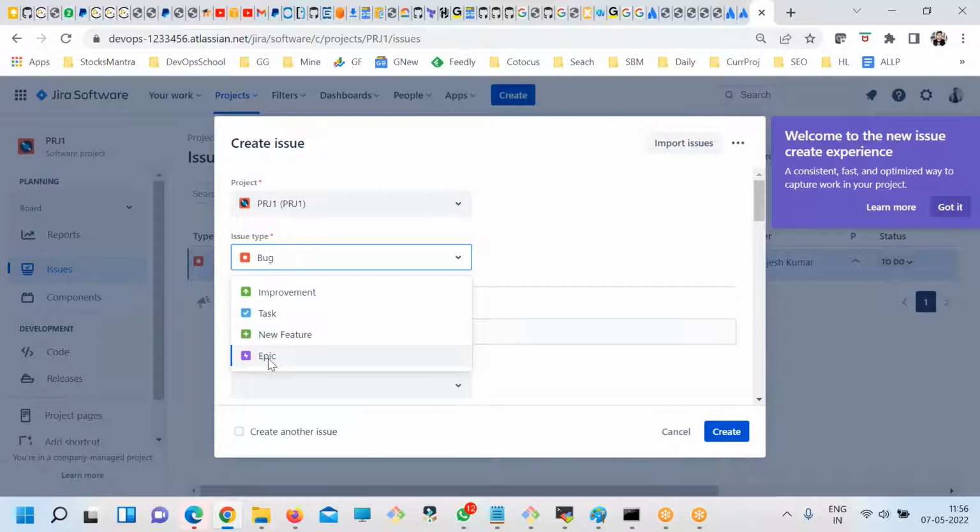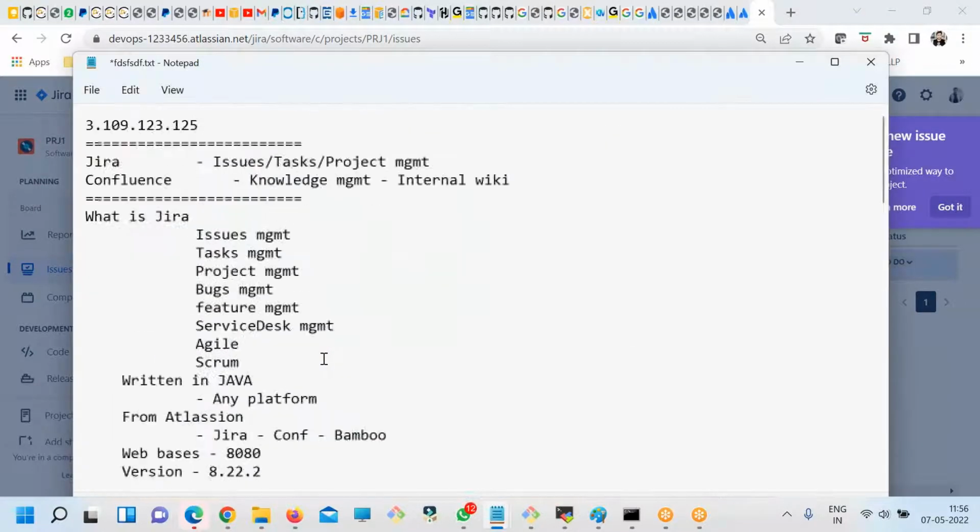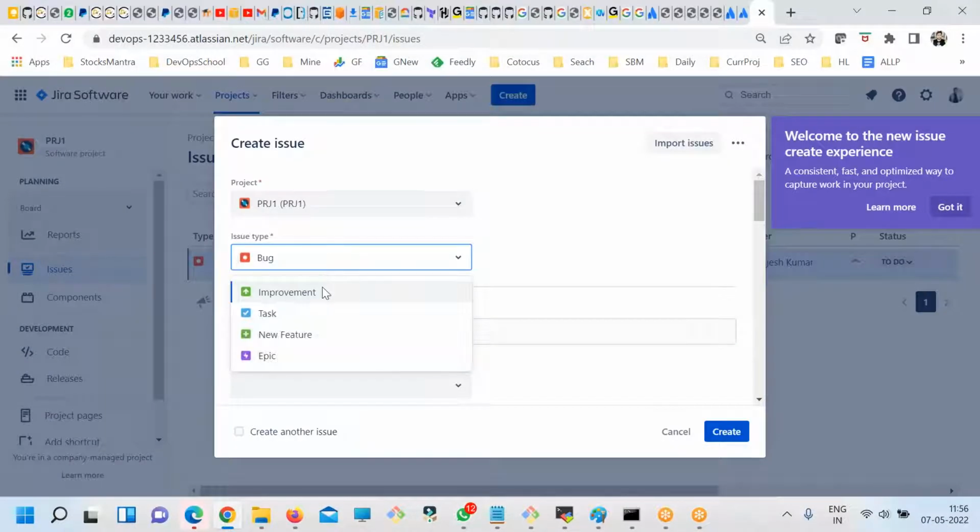Epic, we have already. New feature also, task we have, bug we have, improvement we have. Suggest me some issue type. Let me remember: issue, task, feature. Everything we have by default in cloud actually. So bug, improvement, feature. Okay, I'll add a feature actually. Here you have a new feature, and one more type I'm adding: feature.